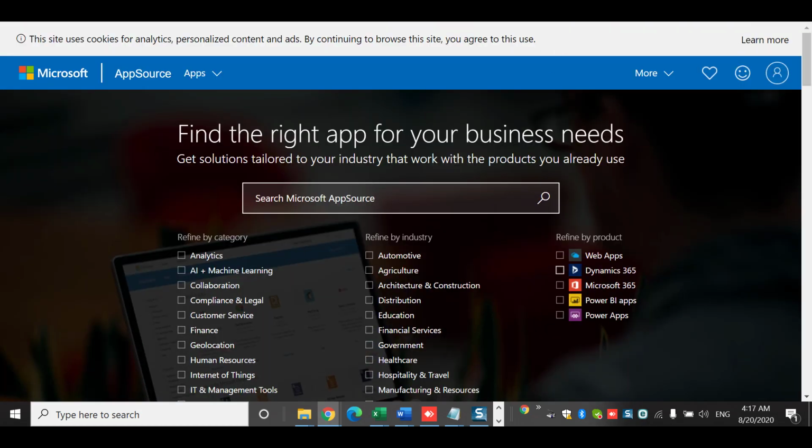So you can search it based on the application that you want to go for, and then you can download it. Then you can import that into a system. It will be nothing but another solution. That solution you can import into your CRM organization.